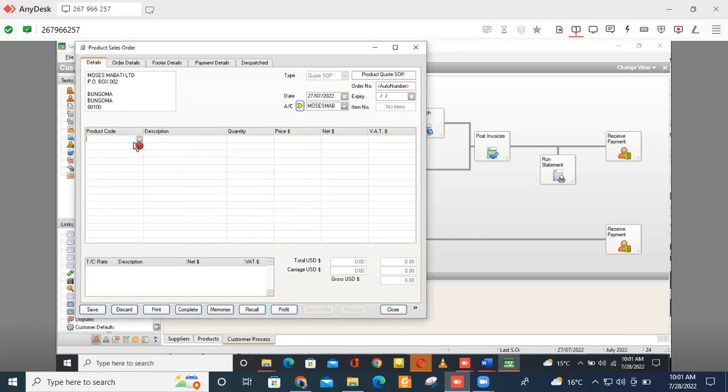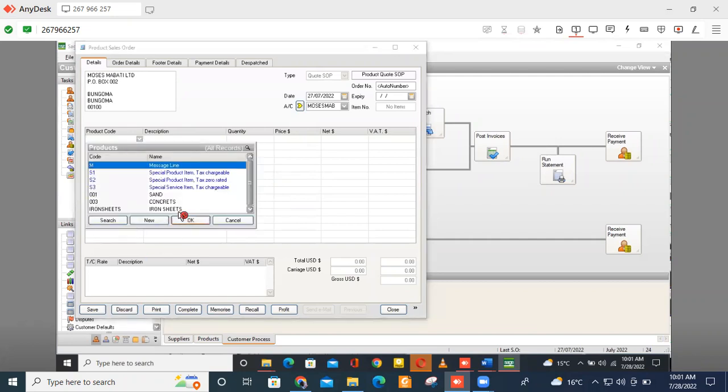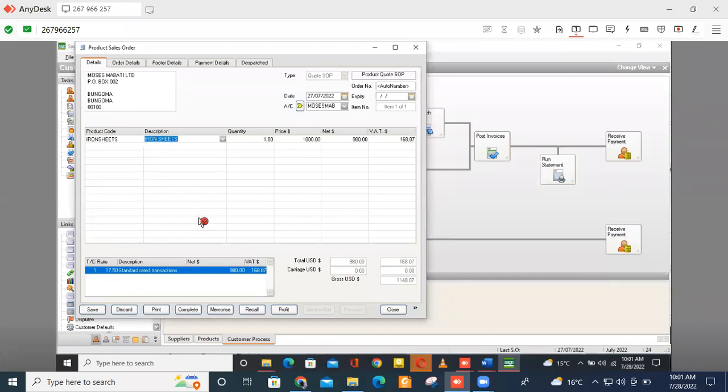So once they are done, you can select what? Maybe iron sheet. You click okay. So when you click okay, now you come and click the quantity. The quantity now is the quantity that you want to assign in this particular given scenario. Maybe this particular person called Moses Mapati Limited is buying 100 iron sheets. 100 iron sheets. So when it's 100, when you click in another row, it will calculate. So it will be what?